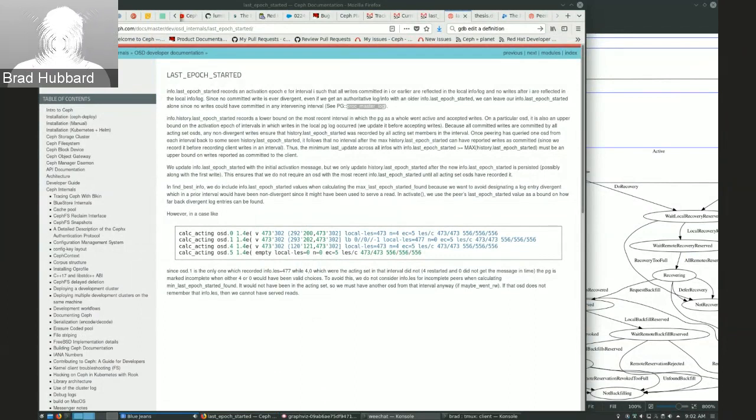The process is driven primarily by the primary OSD, almost exclusively by the primary OSD, and it's implemented as a boost state chart state machine. So it's a state machine implemented using the boost state chart library. And that state machine is embedded in each PG. So for every PG, there will be a state machine.